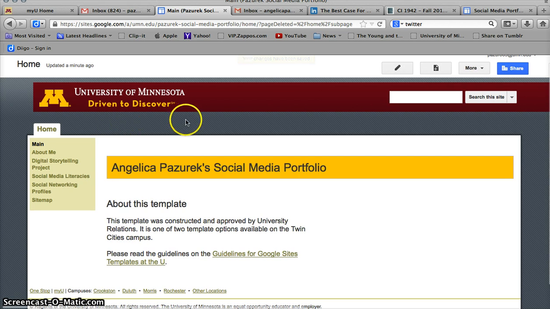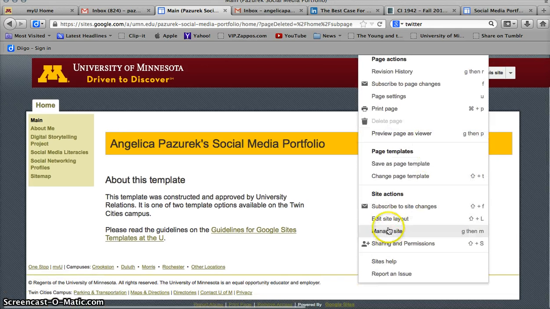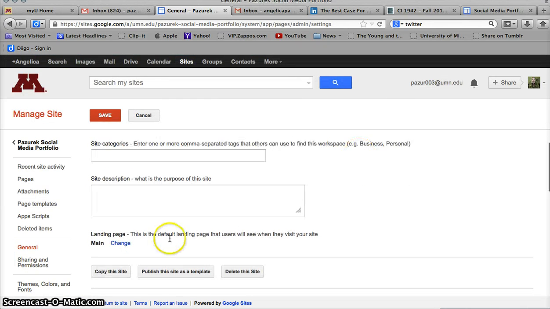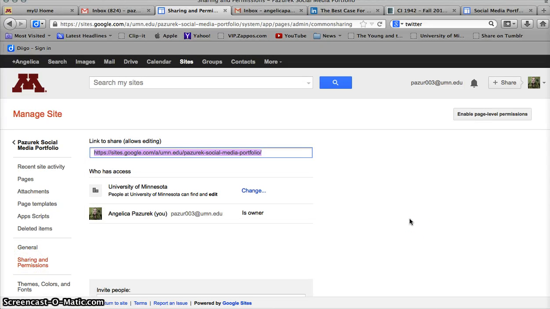One more thing that I'd like you to change before you stop for this week is click on More, go down and click on Manage Site, and then over on the left click on Sharing and Permissions. By default, when you create a new Google site or new Google website, you'll see here that anyone can find and edit your pages. You want to change that. You want to make it so that other people can find your content, but that they can't edit. Only you can edit. So I'm going to click on Change.